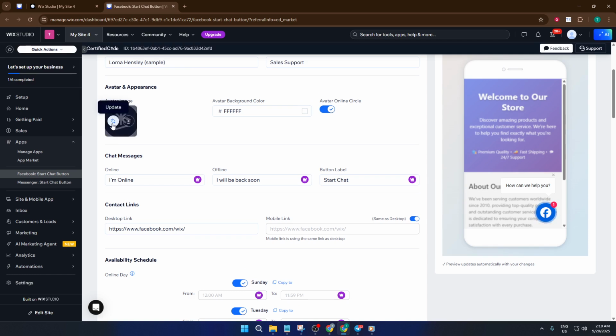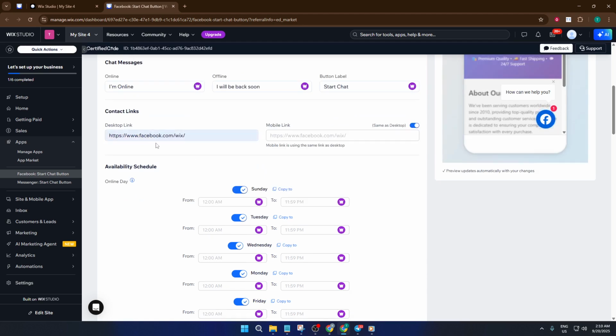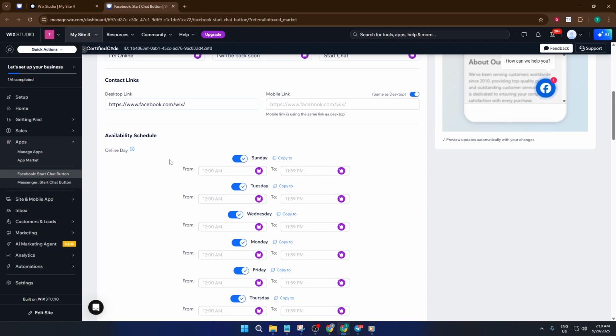You'll also notice options for contact links, available schedule, and even design tweaks. If you have specific hours when you're available to chat, setting the schedule helps manage your visitors' expectations. You can also fine-tune how the button interacts with users, like whether it pops up right away or only appears after certain action. All these details make a big difference in how approachable your site feels.